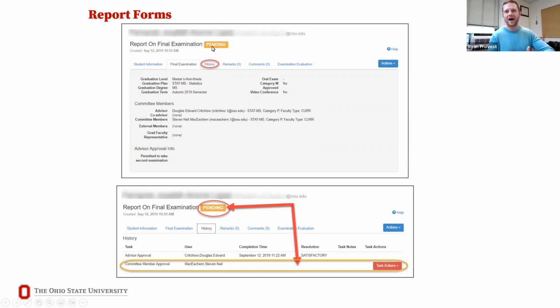And so if you wanted to know why, you can click on that history button and it shows you what's still waiting. So one of the committee members for this particular exam still needs to go in and give their endorsement that it was satisfactorily completed. So you can go to that faculty member and nudge them, hey, go finish this. So that's how you can navigate the exam in grad forms and what needs to be done.